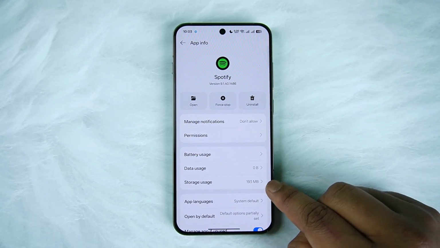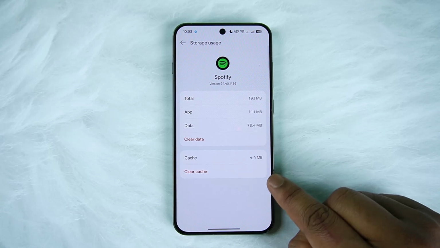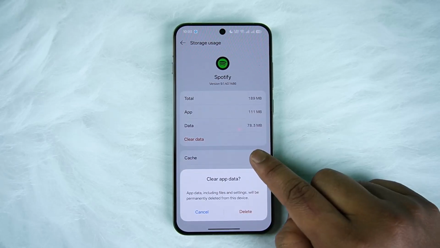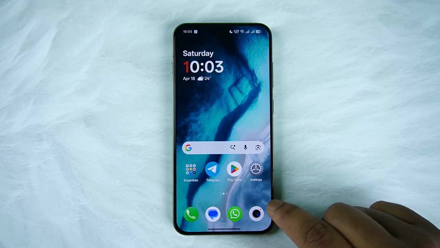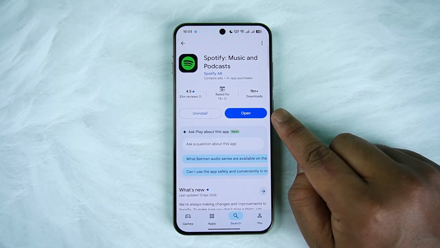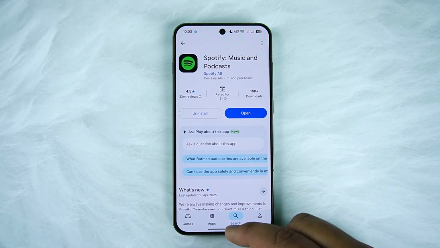Now from here, you can go to this option called storage usage, and from here you can tap on clear cache, and if you want, you can also clear the data. Once you've done both of these, clearing the data will log you out of your account. So now go to your Play Store or your App Store, simply search for the Spotify app update. If it has an update, make sure to update it to the latest version.